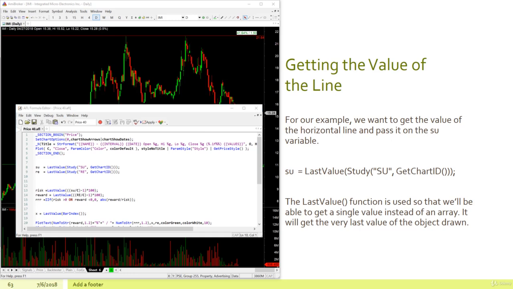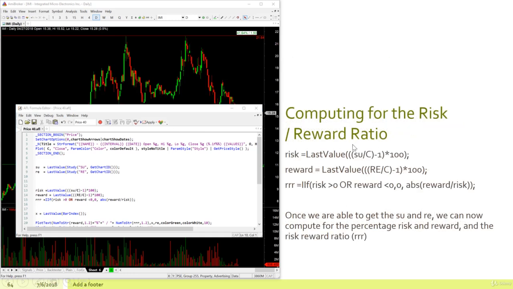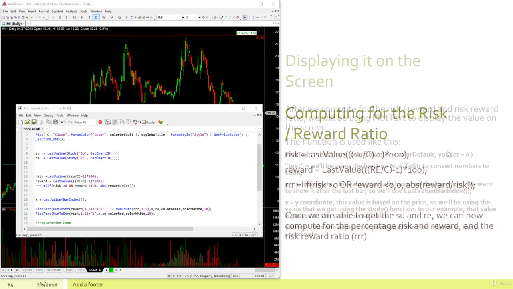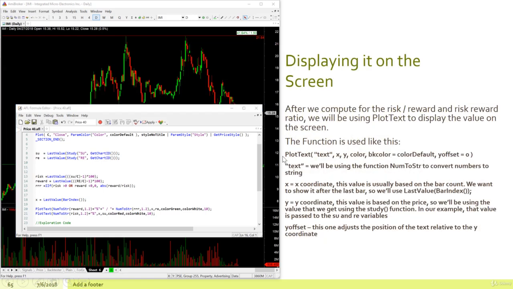After that, we'll be computing for risk reward ratio. So this is the formula of the risk and reward ratio. First, we need to pass the values of the line using this. Then once we have it in the SU and RE variable, we can now compute for the risk and the reward.